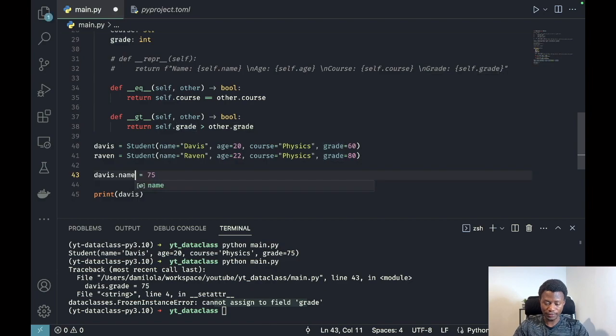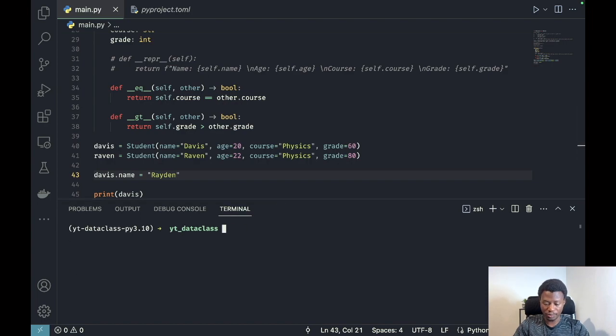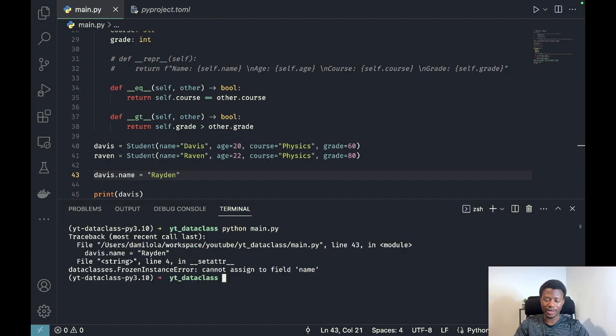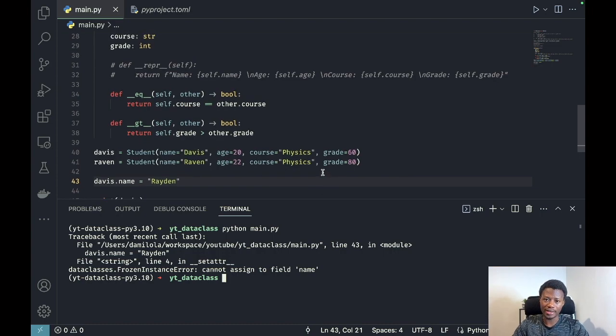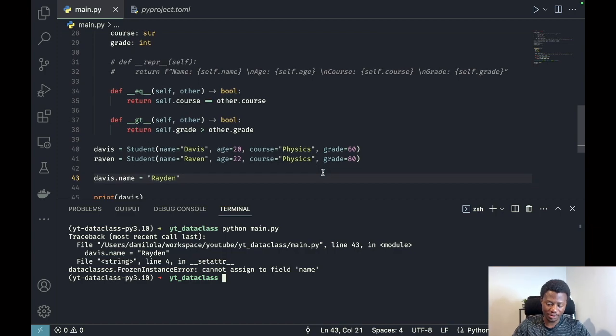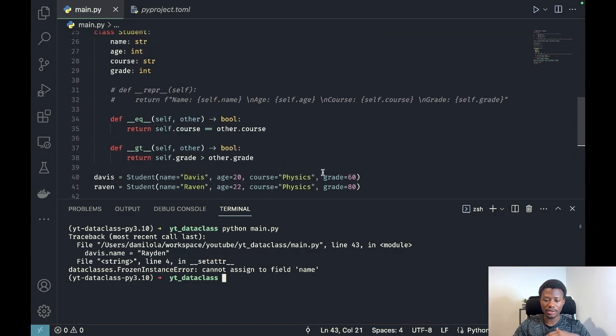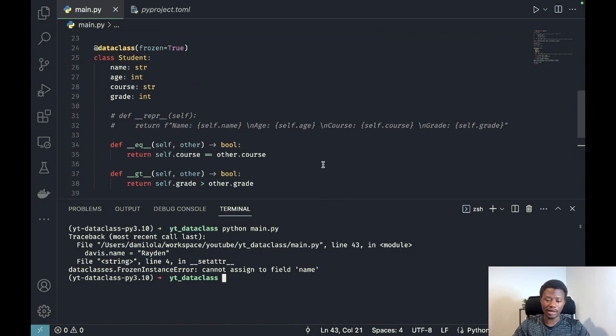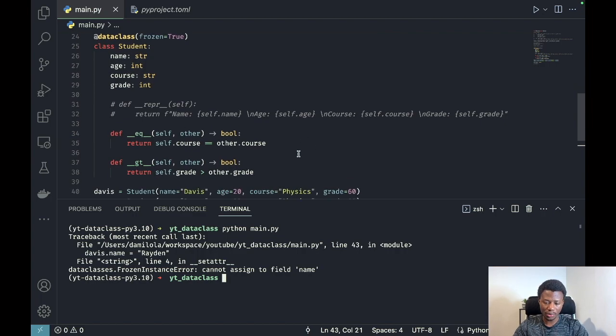Let's see if we can do it for name. Let's say we want to change David's name to Raiding for whatever reason. We want to do that. We can't do that either. That makes sense. You don't just change your name, right? So we can literally freeze the entire data. We don't want this to be able to be mutated whatsoever.